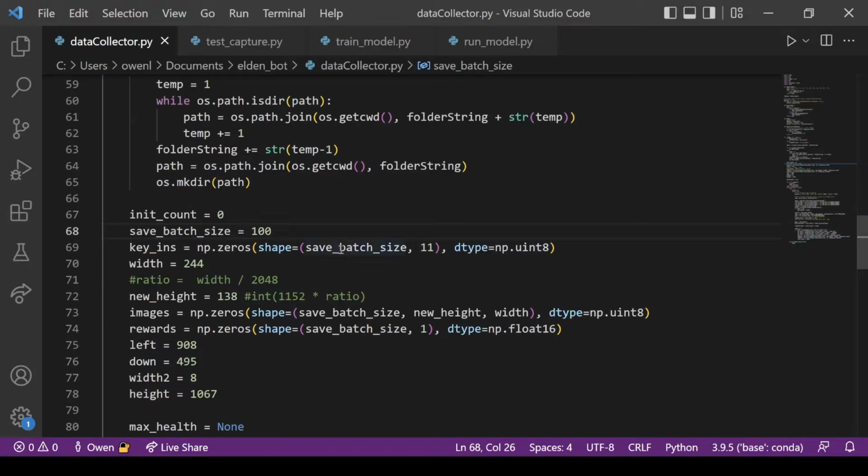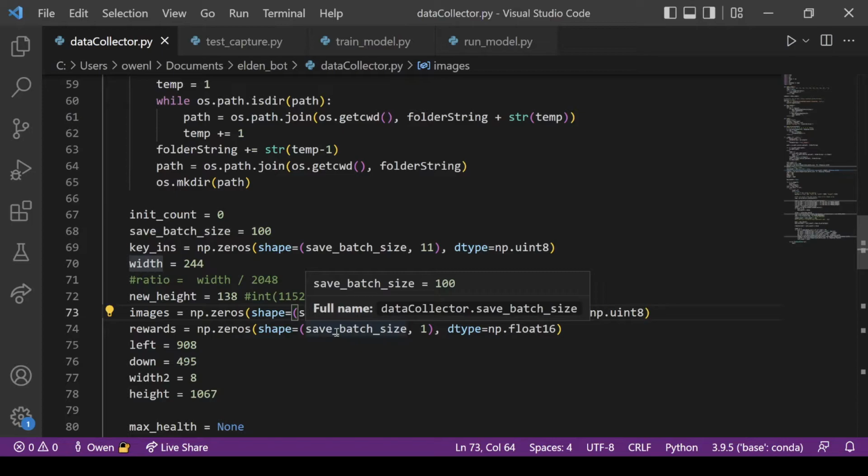So this is our, every time we save our key inputs. So we have 11 key inputs. We have our images, which we downscale to 244 by 138. And these are, of course, integers as well. Then we have our rewards, which we'll talk about in a little bit. That's not something we utilize at all currently, but that's basically reading the health bar of Margit.